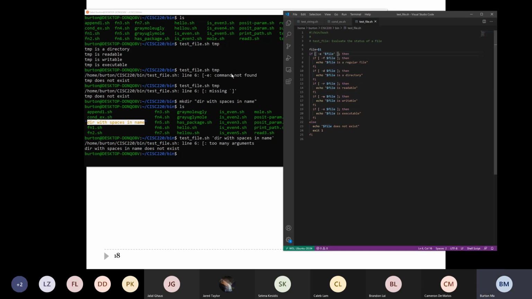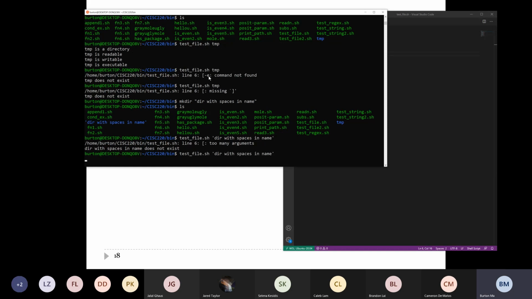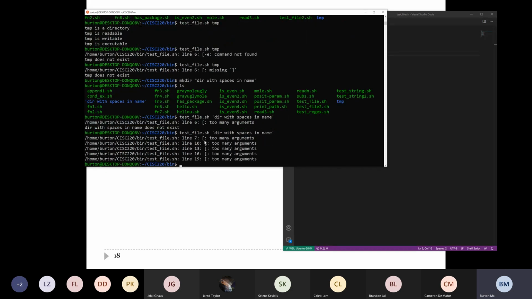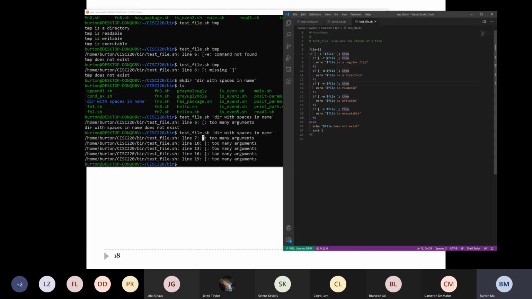That fixes line 6, but now it's going to barf everywhere else. So now it barfs on line 7, and it barfs here, and it barfs here.